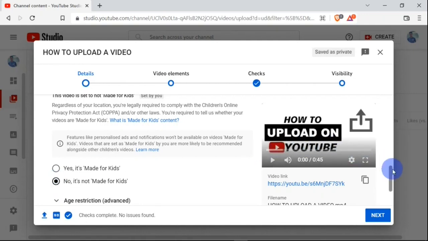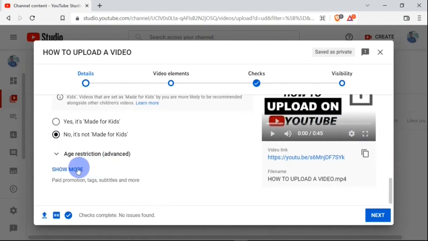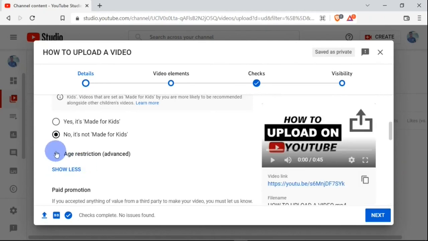Next, you can set an age restriction. When I hit on show more, okay.